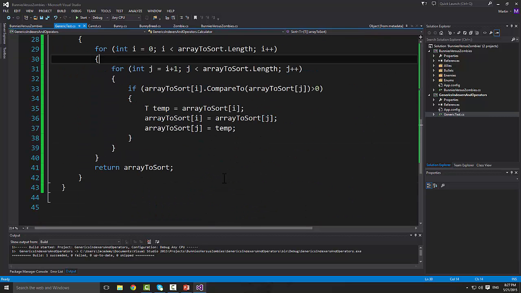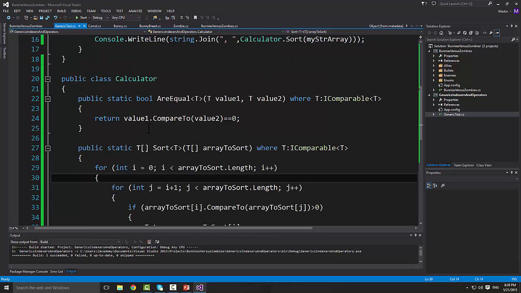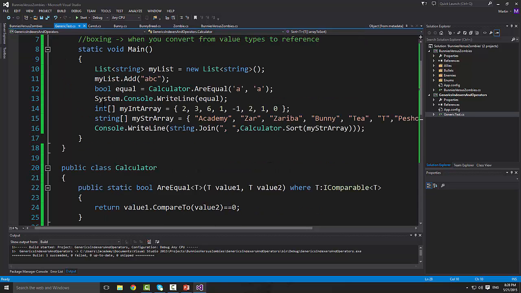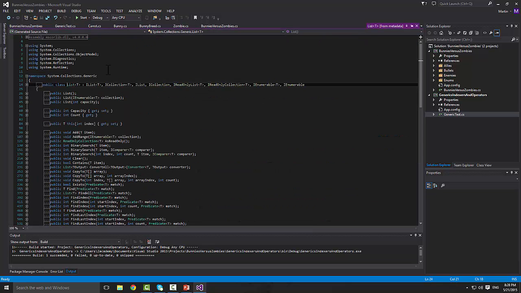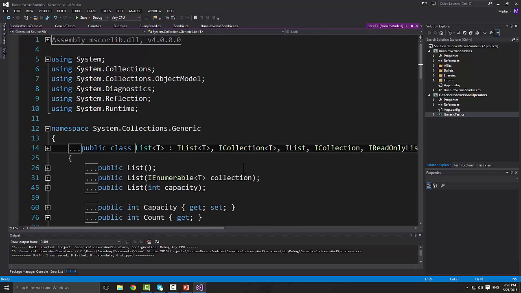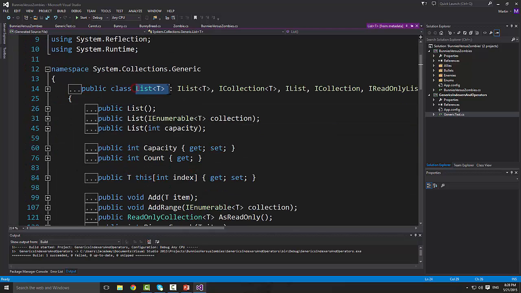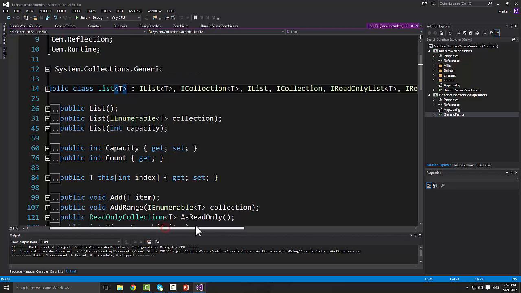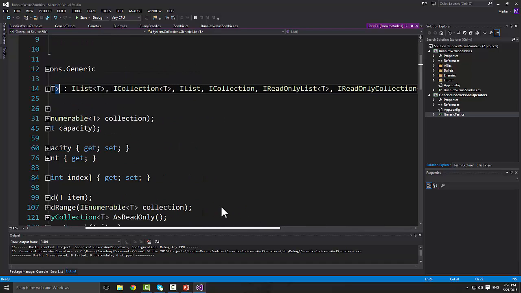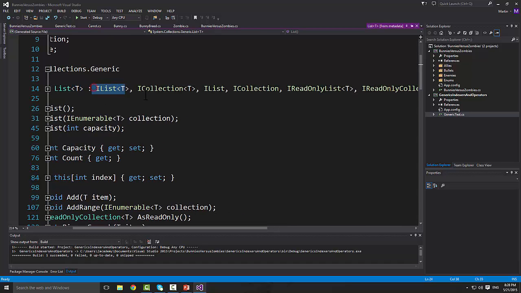So all of those, lists, stacks, queues, hash tables, sorted lists, dictionaries, and so on, all of that is generic. So at some point it was written, something with a T inside. And if I do go to a list and I press F12, this is what we see. So we have class List of T, which takes from the following interfaces. So we have the IList of T, we have ICollection, we have IList, ICollection, but please note that here we do not have the T inside.